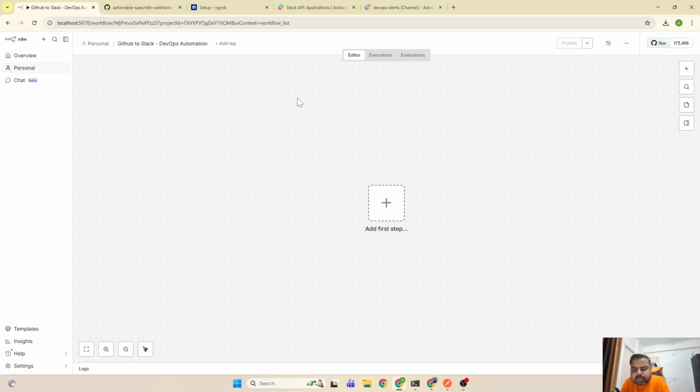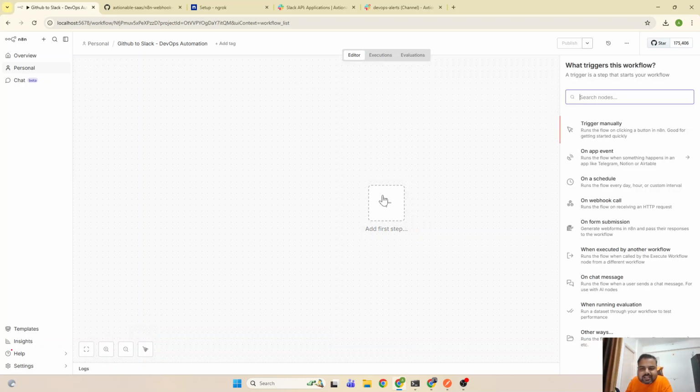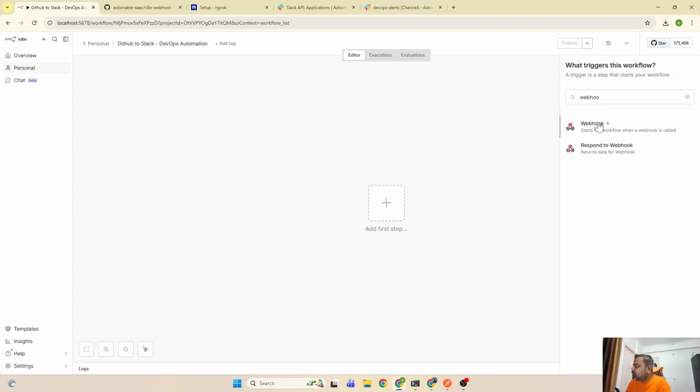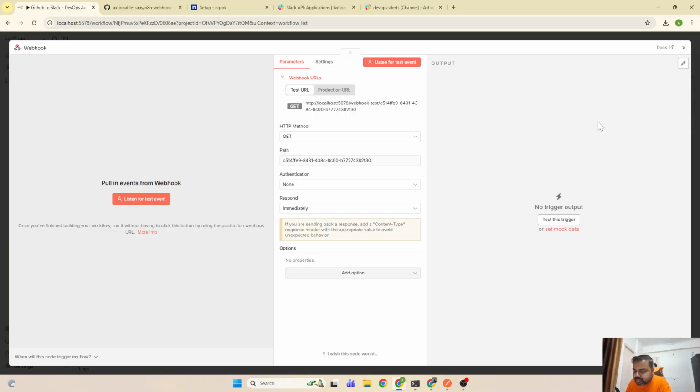Adding the webhook trigger, that is our main thing. So let's add our trigger. We click on add node and select the webhook. This is the webhook that we have selected. Let's configure this webhook node.